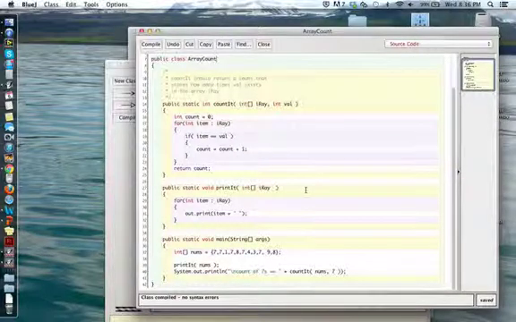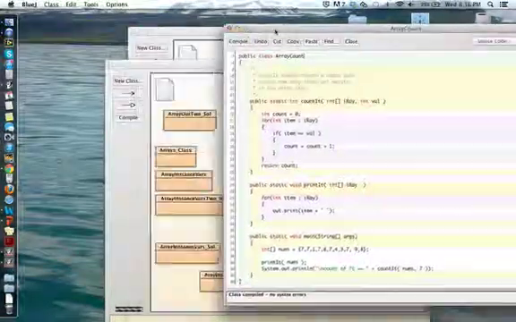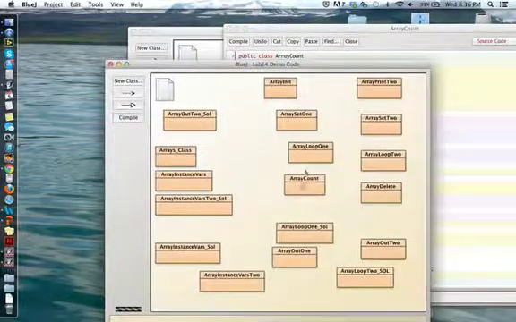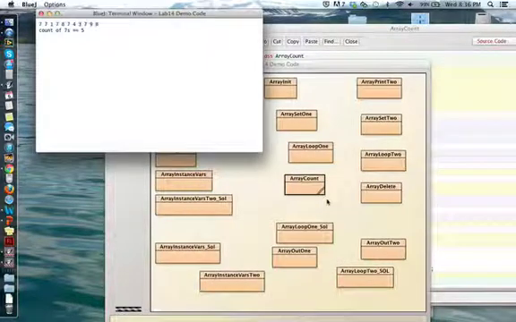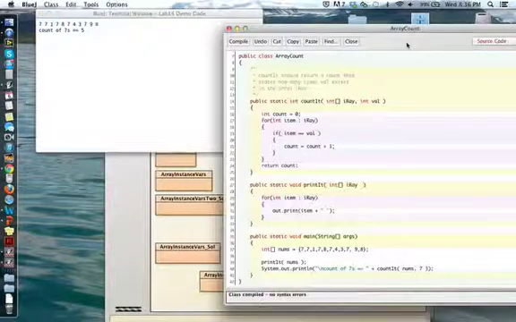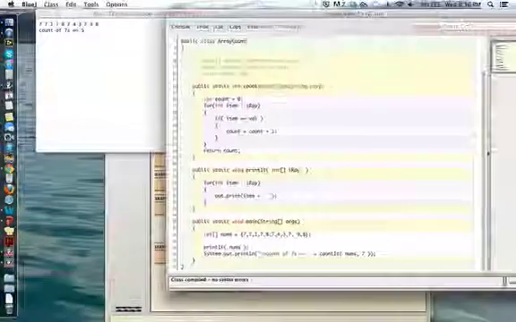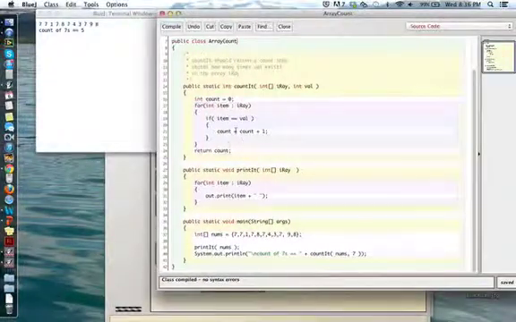So what we have here is it's split up into separate methods. So let's run it. We have this array with a whole bunch of 7s in it, and then we go through and count the number of 7s. Happens to be 5. So let's take a look at our code here.